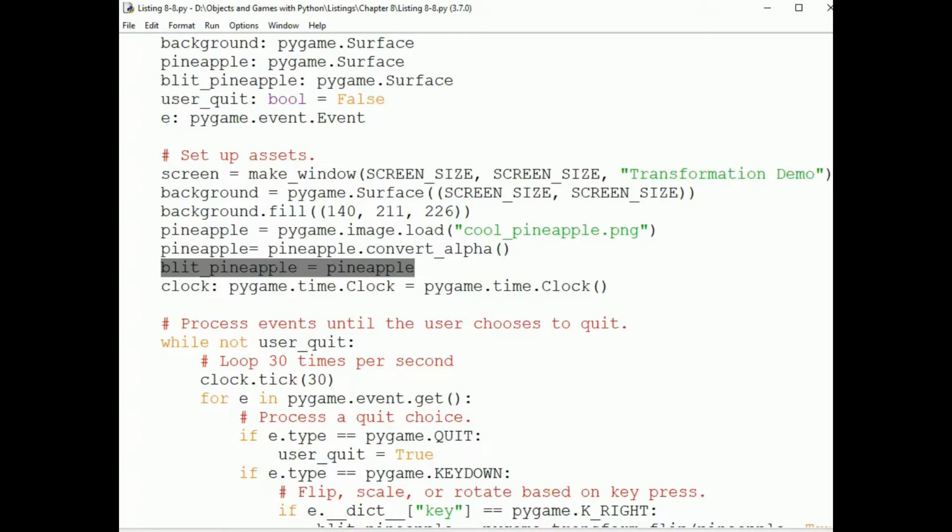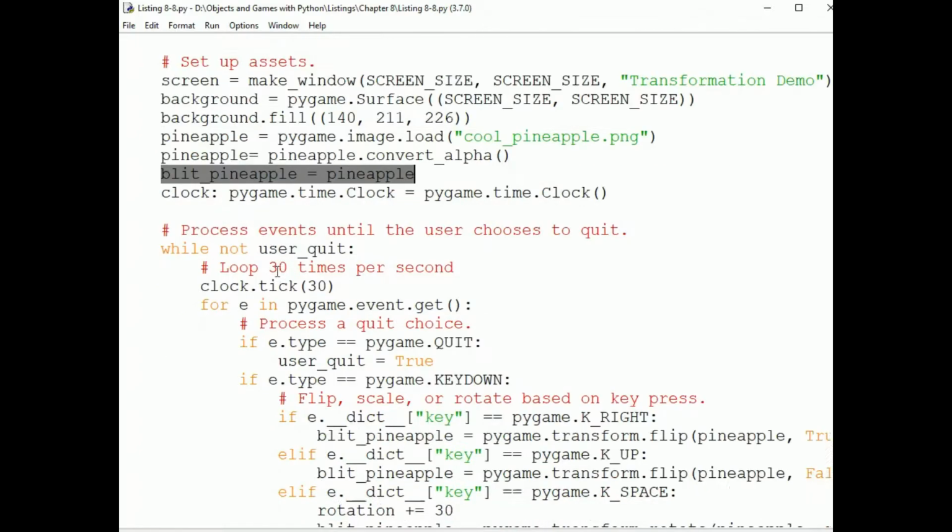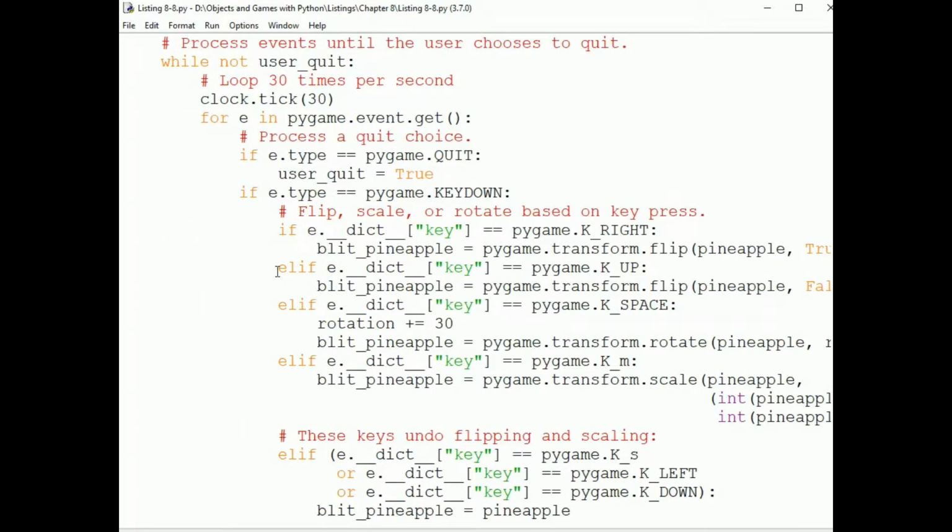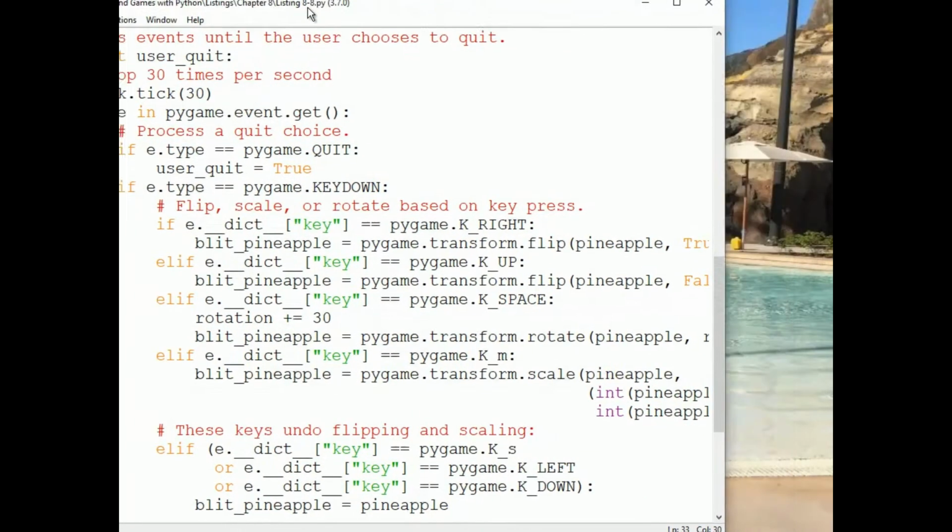I want to have two surfaces, the original and the transformed surface, because the transformations will degrade my image. I don't want to replace my old surface with a transformed surface. Every time I transform, I'm going to work from my original surface. So let's look at an example of that. Let's look at the first event that's processed, which is a right arrow key, which flips the pineapple.